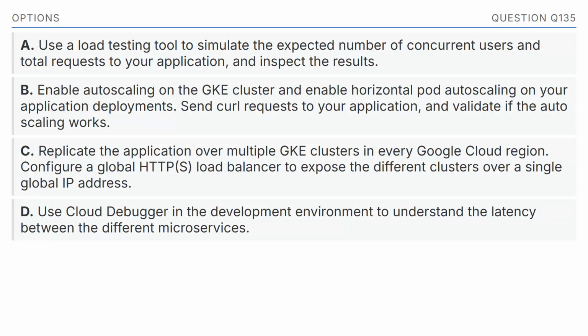The options are: Option A, use a load testing tool to simulate the expected number of concurrent users and total requests to your application, and inspect the results. Option B, enable autoscaling on the GKE cluster and enable horizontal pod autoscaling on your application deployments. Send curl requests to your application, and validate if the autoscaling works.